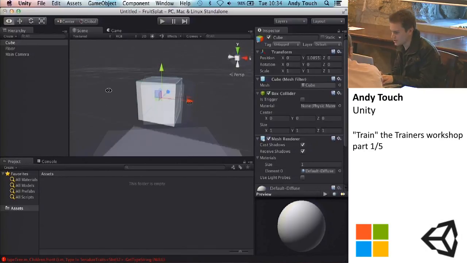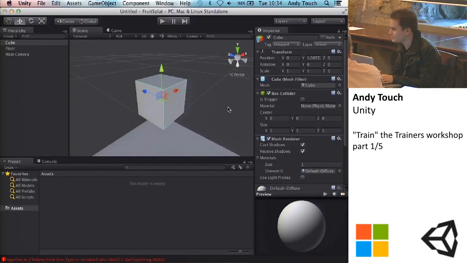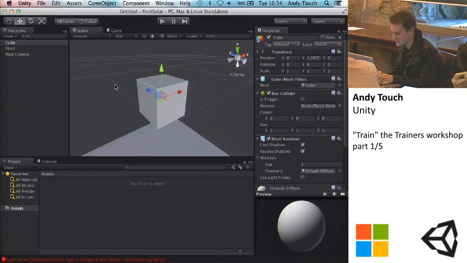Now we're going to be using various fruit later on, and I'll talk about fruit colliders and stuff like that. Yeah, I like food, you'll probably be able to tell this very quickly.